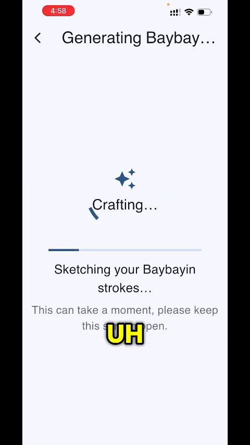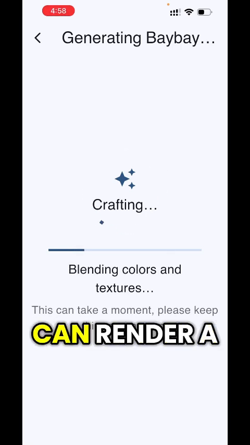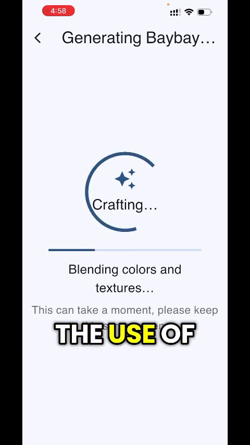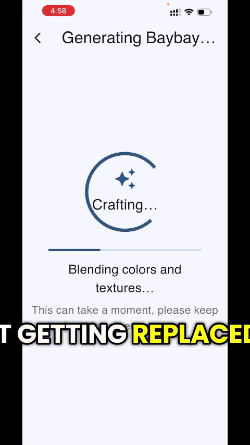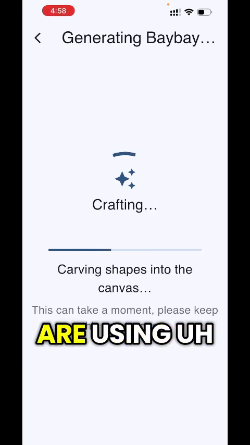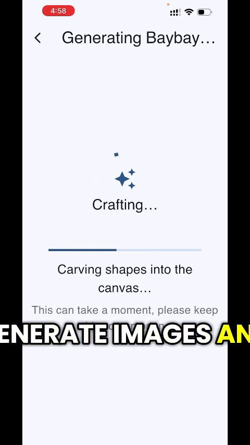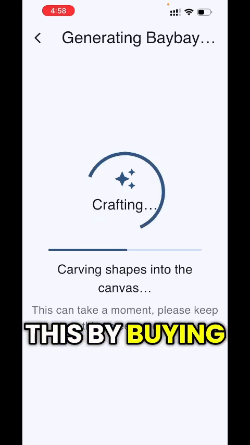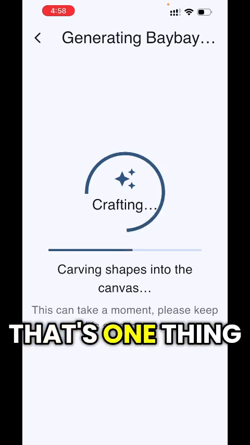But one thing is, most of the AI engines, I haven't seen one that actually can render a good Baybayin character. So actually, this is useful. This seems to be a good algorithm to maintain the use of Baybayin character instead of getting replaced by random Korean or Chinese characters. Yeah, I think if you are exploring Baybayin, you will have this kind of frustration. If you are using other engines to generate images and you start using Baybayin characters, it will replace it. So that is one of the nice things about this BaybayinPlus keyboard. And yeah, that's one thing you should be able to explore.